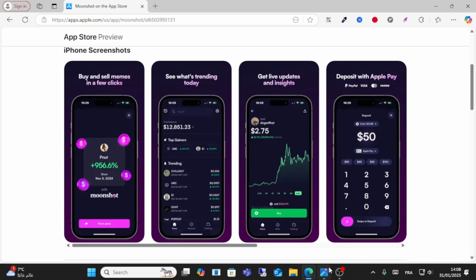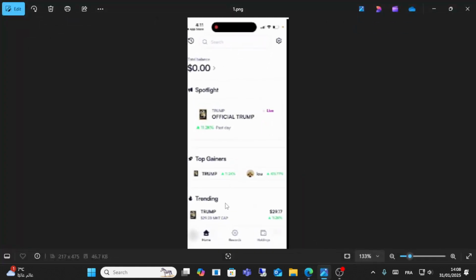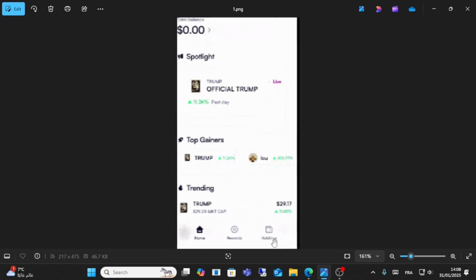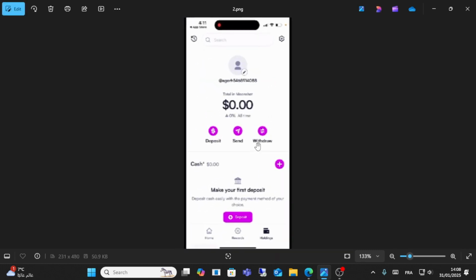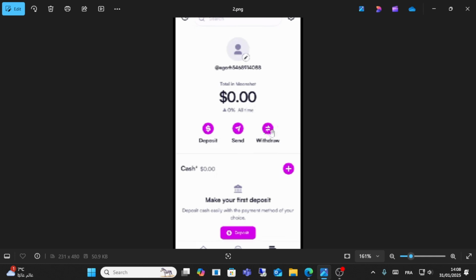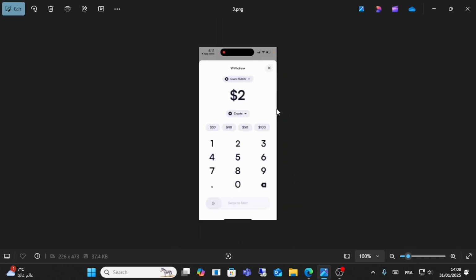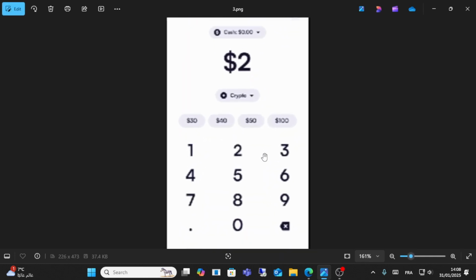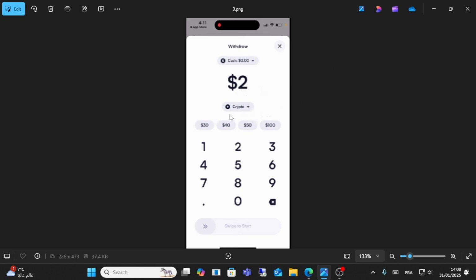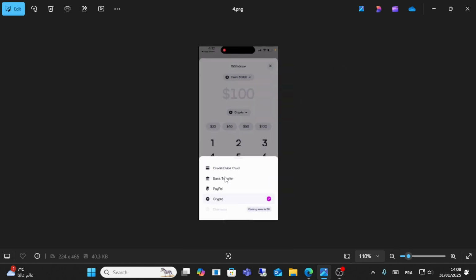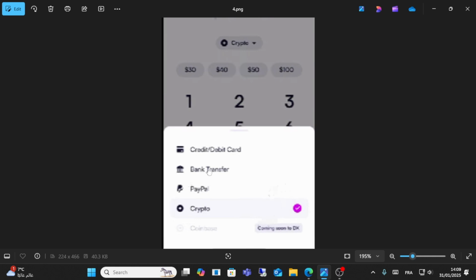First guys, open your app on the mobile, and after that guys, what you have to do, go to this option guys, and after that go to the withdraw option. After that guys, enter the amount you want to withdraw, like $2 or $10, and after that guys, choose any method you want to withdraw money.